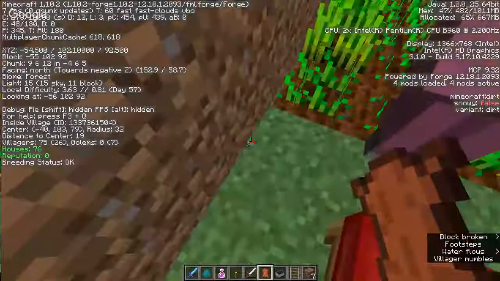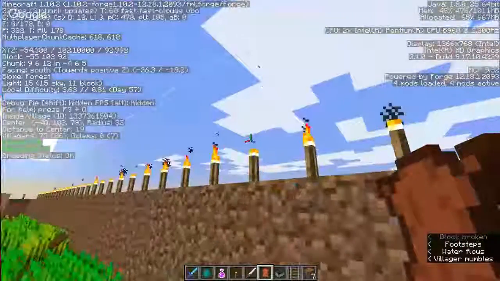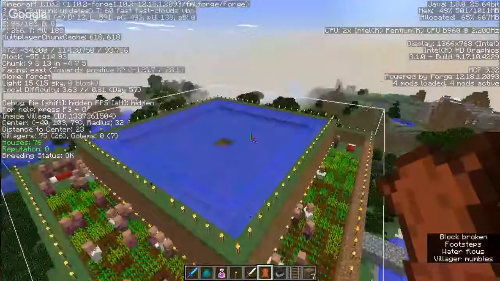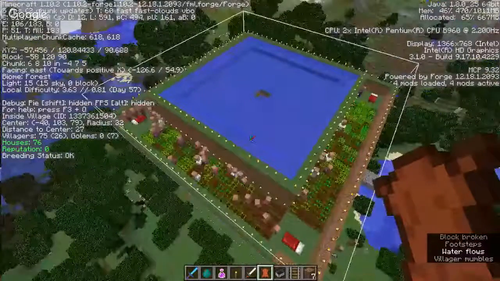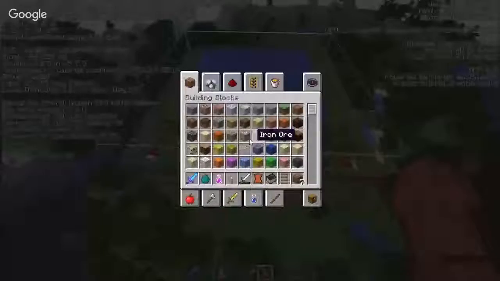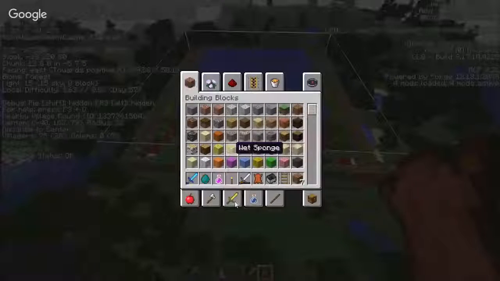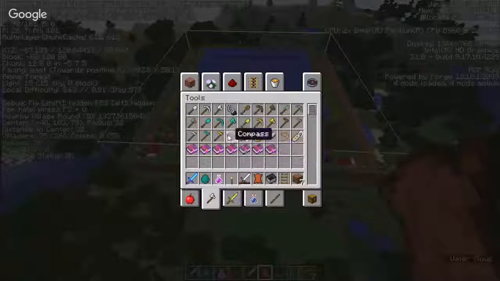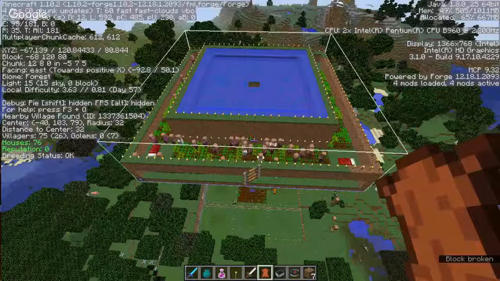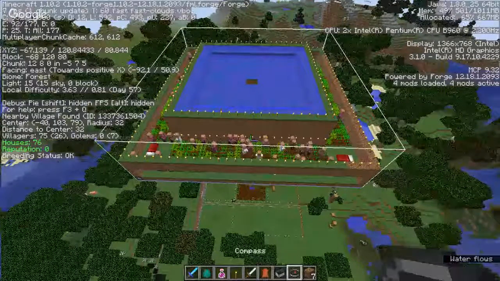Another thing that's really cool, you can see now it's day. Another thing that's really cool is that my village is actually centered around the world spawn. Now the reason this is helpful, I'll show you why this is helpful. Okay, now let me go to tools mode and get a compass. See, what's great is I built this right at the spawn point of my world.